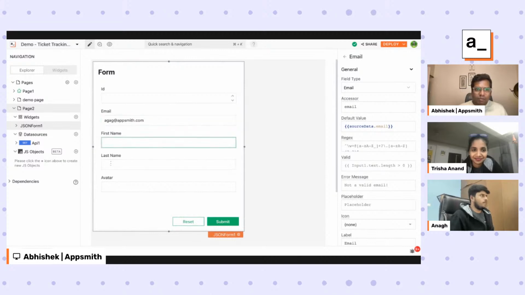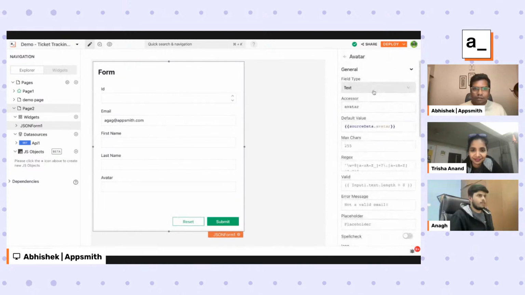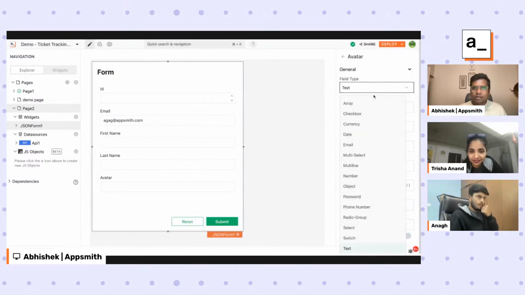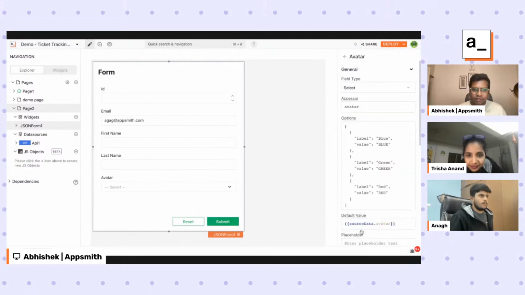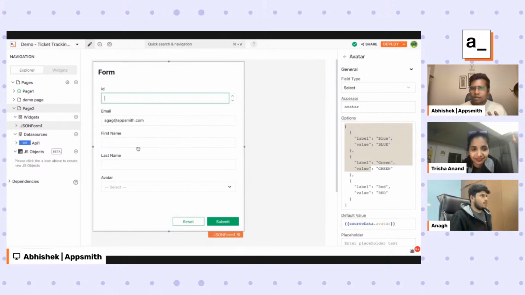Now I can maybe change avatar to a different kind of field. Avatar specifically is an image, which today is not a form component, but I might want to change it, let's say, to a select widget. Now I can actually have an object bound here so that we can show the appropriate responses. That's the beauty of this form component, that every single field here can be built by an API response, and you can go on and customize it to reflect the correct field.